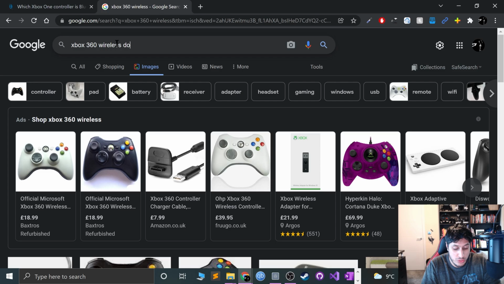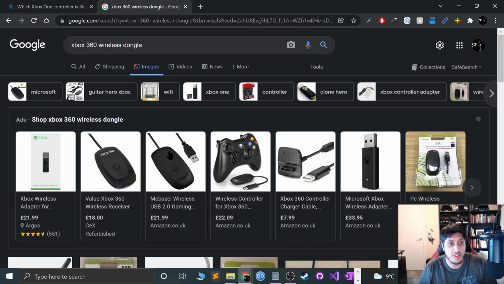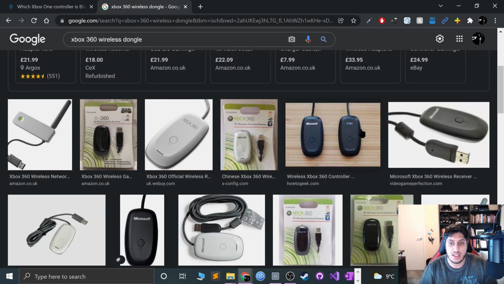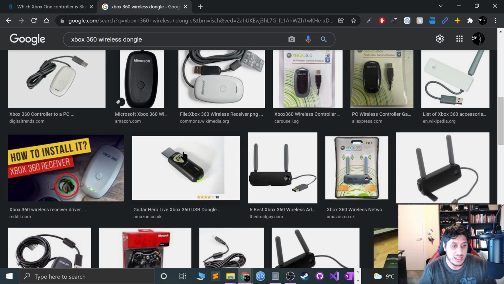So what you will need is a dongle. You cannot use your computer's Bluetooth. You need one of these 360 dongles. And you might already have one, great. If not, there are some knockoffs, I think. I think the ones that say just X360 are knockoffs compared to ones that just say Microsoft. Again, I'm not 100% sure, but I've always known the Microsoft ones to be the legit ones.